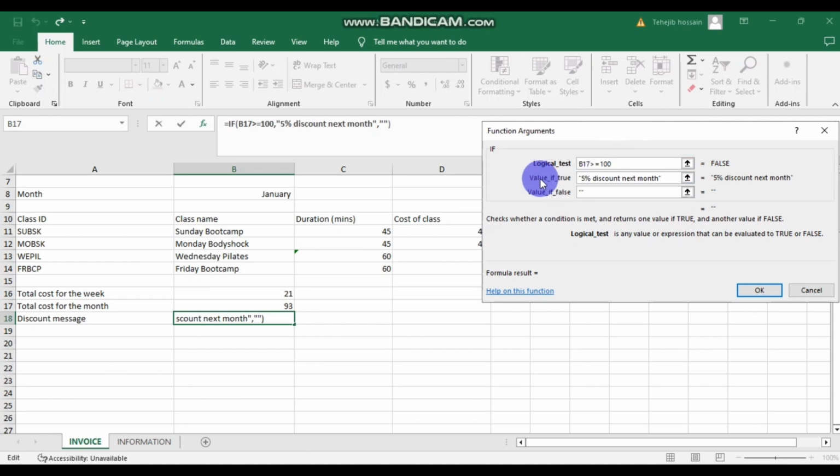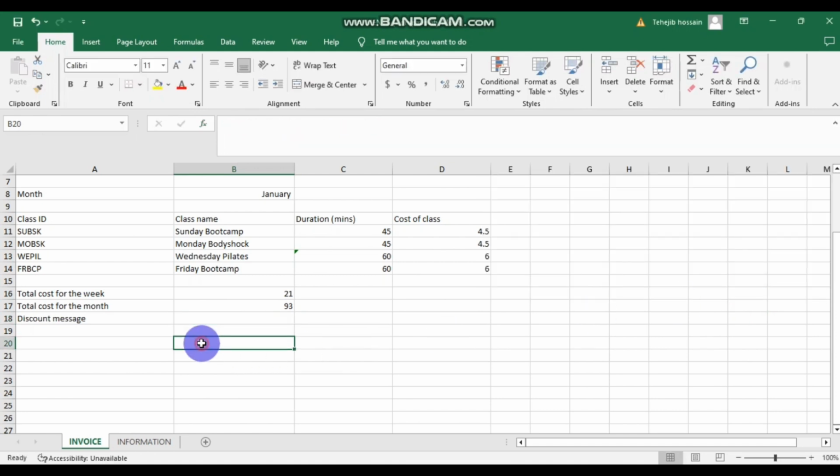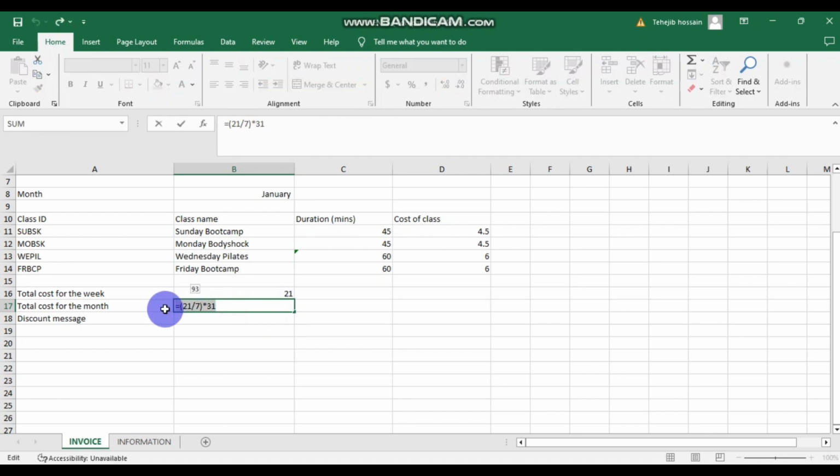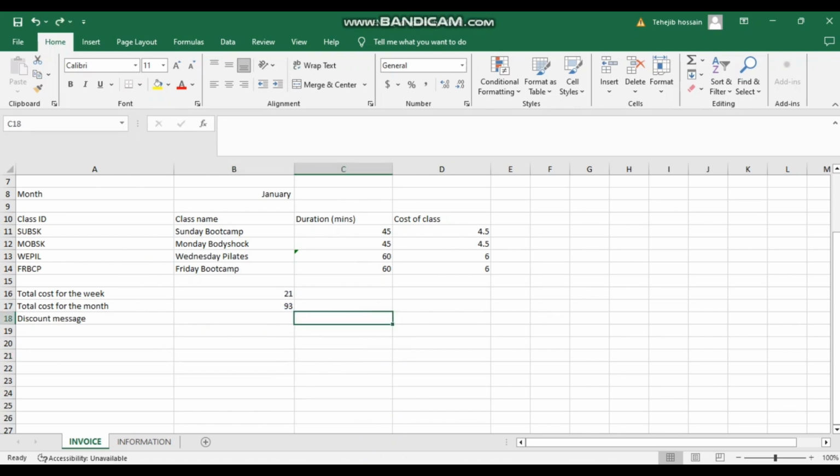If it is like this, the value is true, and we'll get a 5% discount next month. There will be a message here. But if the value is below 100, then it will be blank. So click on OK. Now it's showing blank, right? Because it is below 100. But if I change it to 100, then you can see there is a message. Just try Control Z, and so this will be the answer for this.